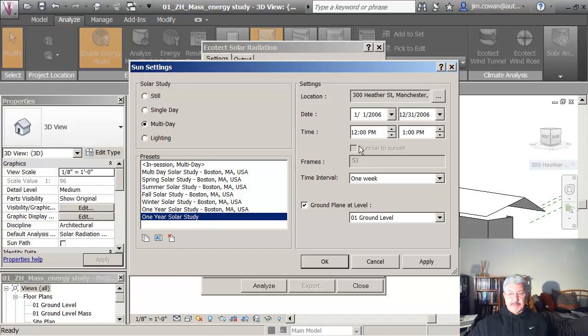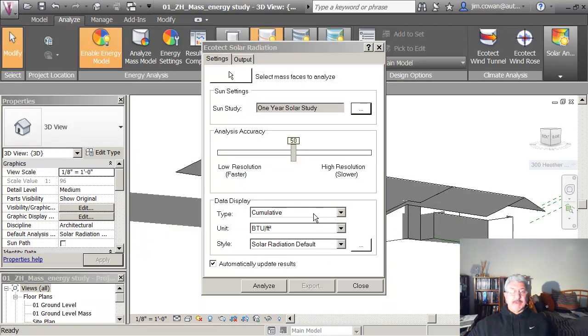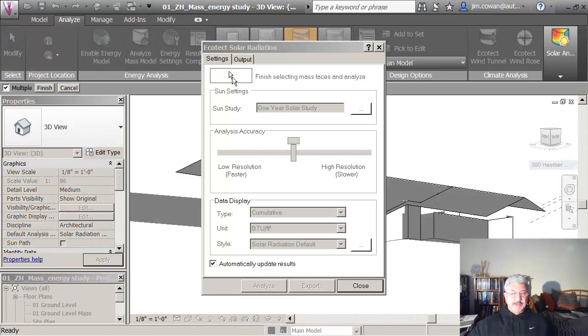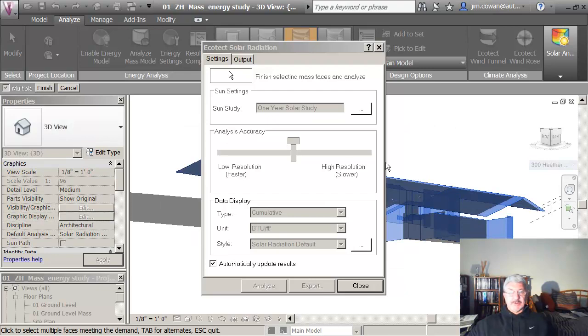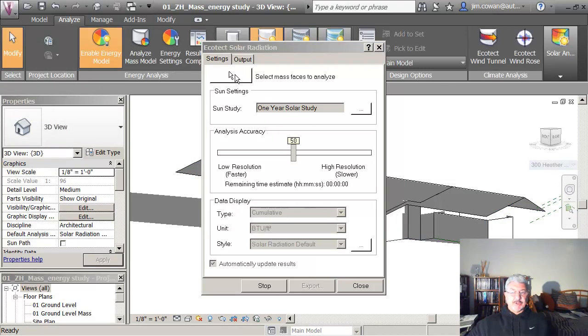But let me say from sunrise to, let me say looking at the data hourly and going from sunrise to sunset, with the ground plane being at ground level. I'm going to say apply that. Okay. I might want to select faces to analyze, so I'm going to click to make my selection, then I'm just dragging around the entire model to select all of them, and then clicking to finish.